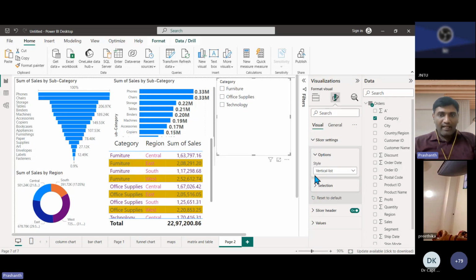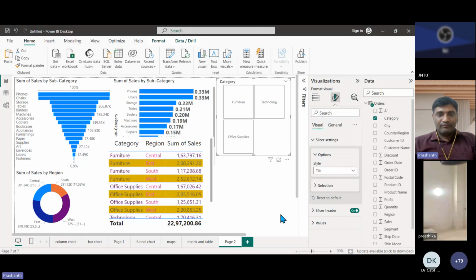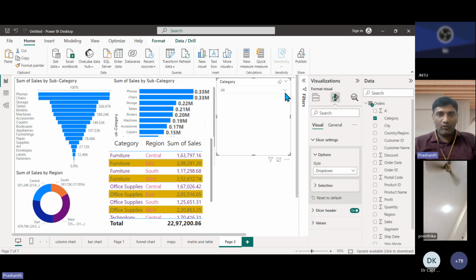If you don't want it like that, you can convert them into tiles. These are all the tiles. They are also clickable. You can click this, you can click this, and you can click this. Then you can also have a drop down. You will simply see a drop down. You can click on this, you will find the values. This is about your slicer settings.